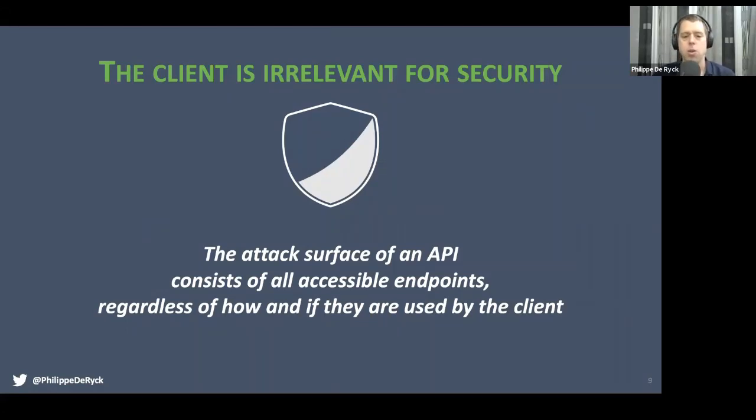But the real functionality, the real attack surface, is your API, all accessible endpoints. And as a security person, I don't care if your admin endpoint is never used by the client. If it's there and if it's exposed, it's part of your attack surface.